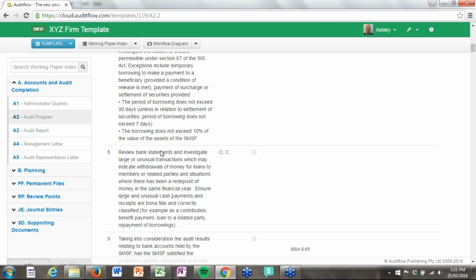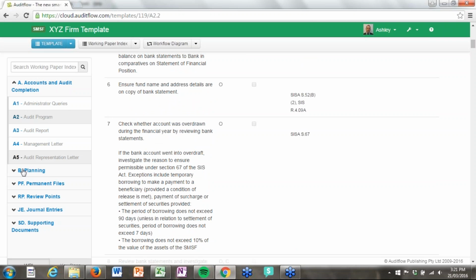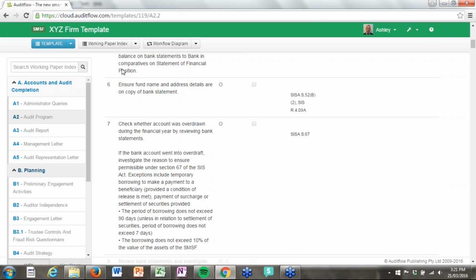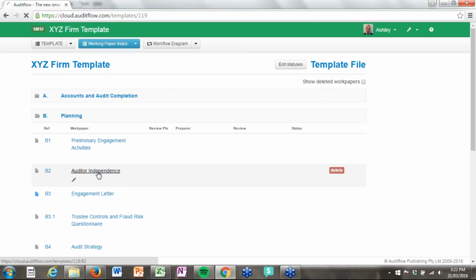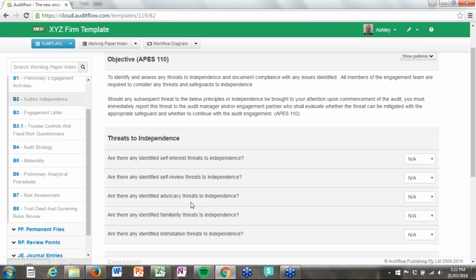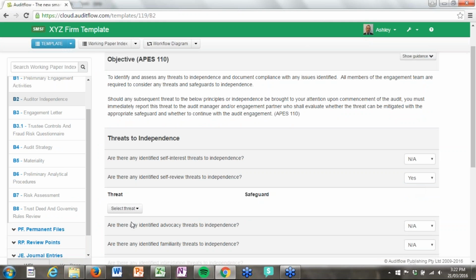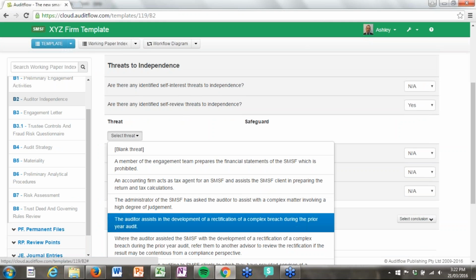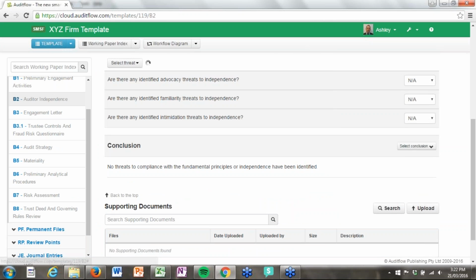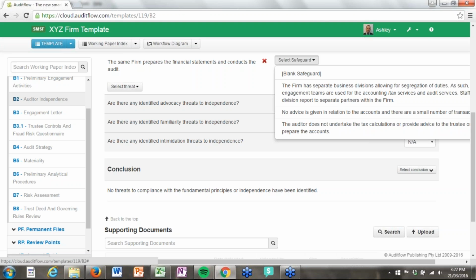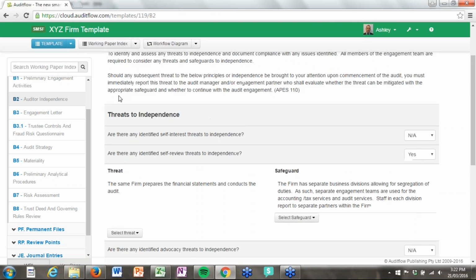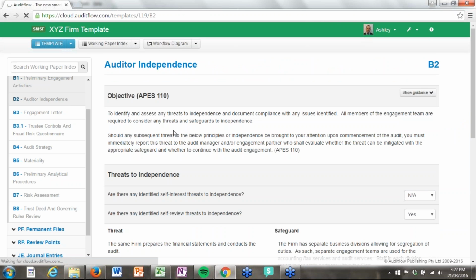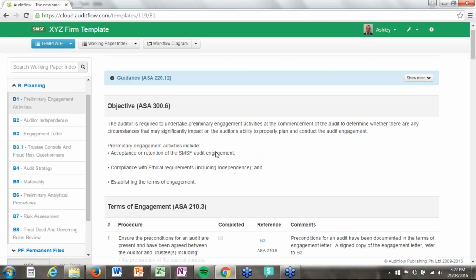Let's go to B, let's just close this for a moment. Some of the other edits we talked about earlier were in the B section. The auditor independence. For instance, if you're a firm that operates under a Chinese walls arrangement, you might change this in your firm template, along with the default safeguard.